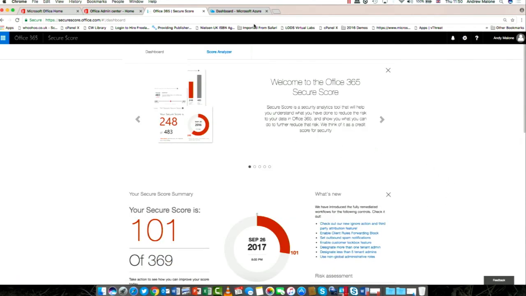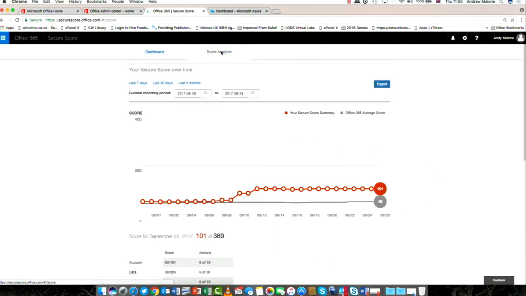Now, the other thing you can do is go to your score analyzer and analyze your score against your peers. So what's the industry standard? If you're in finance, healthcare, and so on, how does my score compare with the general industry? That's really useful here. So I just thought I'd show you that. It's called Secure Score.